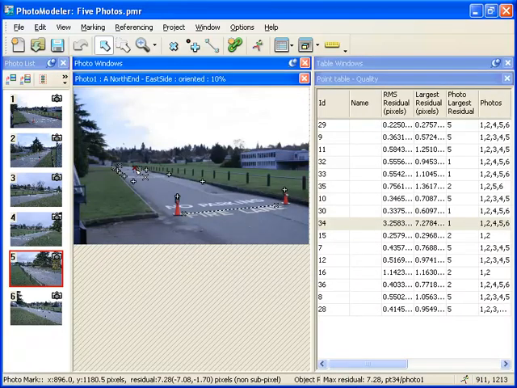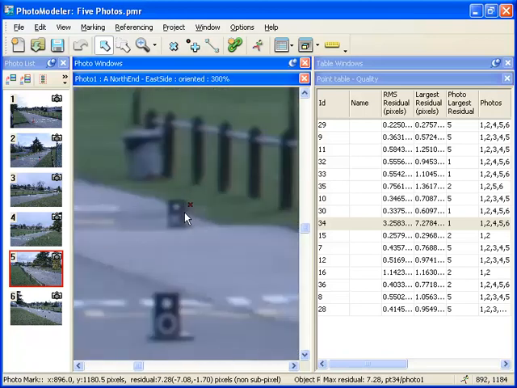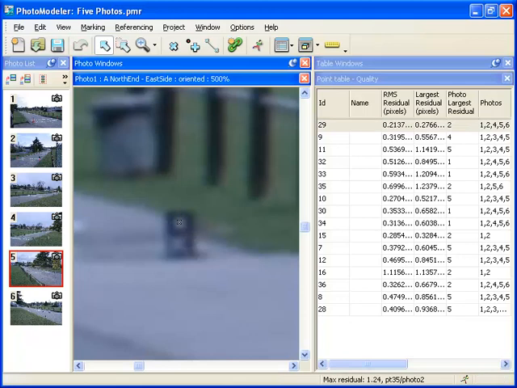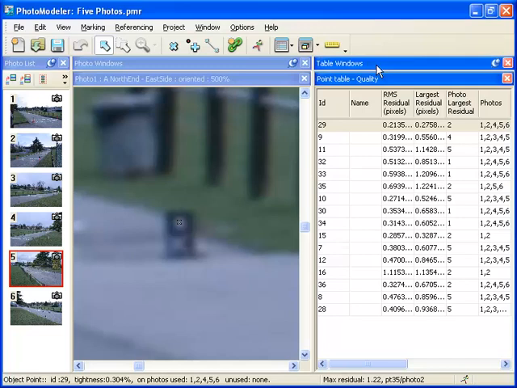We can zoom in. And see this marked location is not very well placed. We drag this mark to the correct location. Now our residual has improved. You can review the residuals of all points in your project using the point table. Quality. Sort the table by the largest residual and ensure any marks with high residuals are examined.